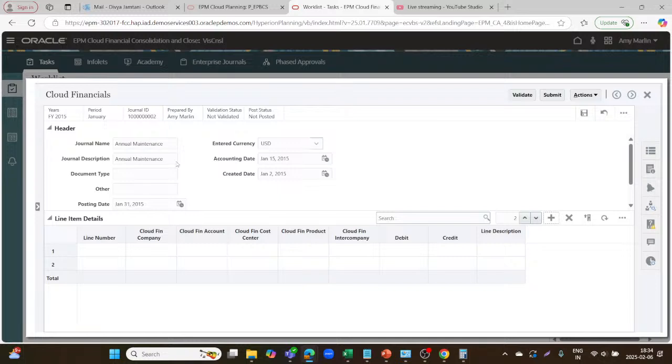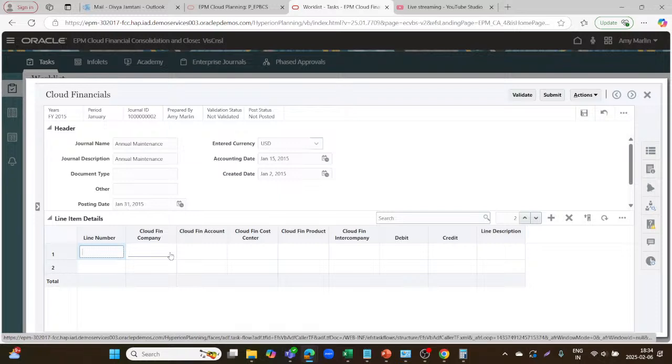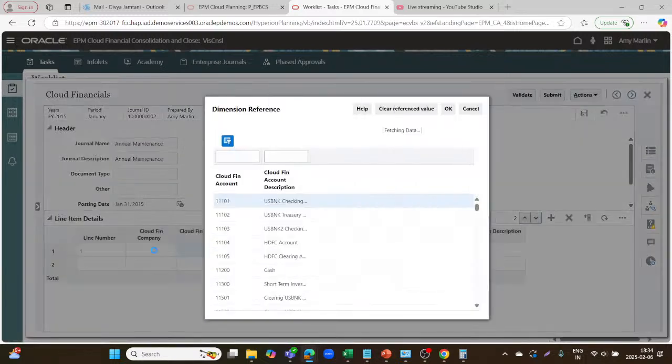So it will include the line item details. You can see all the items that we included under the header section, and then some are there under the line item details. You remember while creating the template we have entered like this. Now you can give the line number as 1. You can accordingly define cloud financial company if it is account. So this is our account. We can say okay.